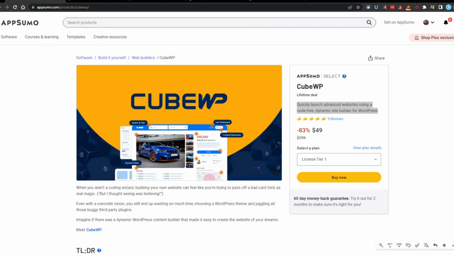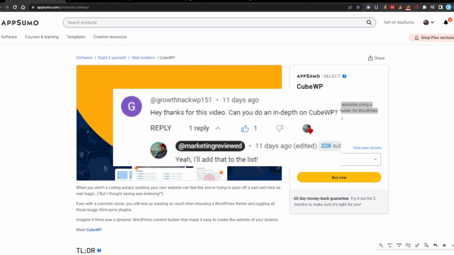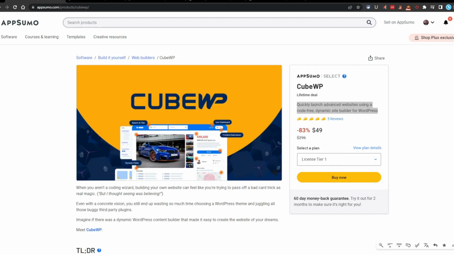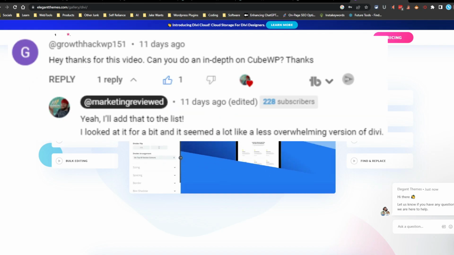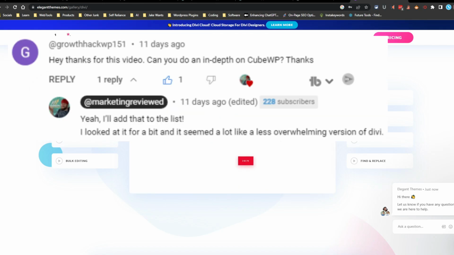This was actually requested from Growth Hack WP 151 a little over a week ago for me to do a review on CubeWP, so I went ahead and bought it right then. I didn't even look at it at the time. It kind of seemed like Divi, and that's actually what I told him. I said, yeah, I'll add that to the list. I'll look at it for a bit.